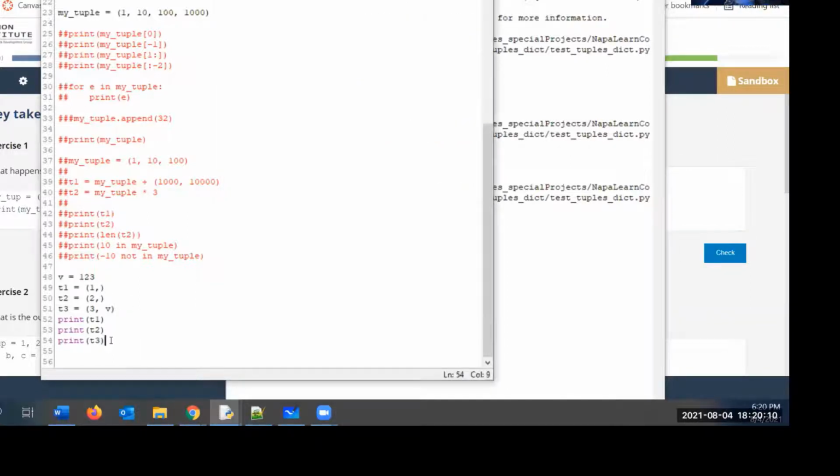Now, one of the things you can do with tuples, and we talked about this last time, is something that Python lets you do. You can assign values to variables. Essentially, you can have more than one variable on the left.